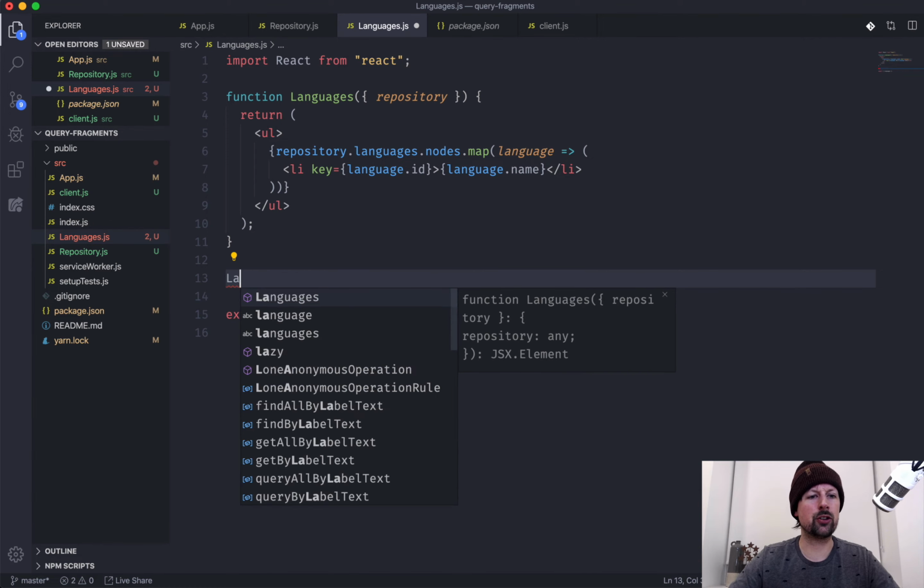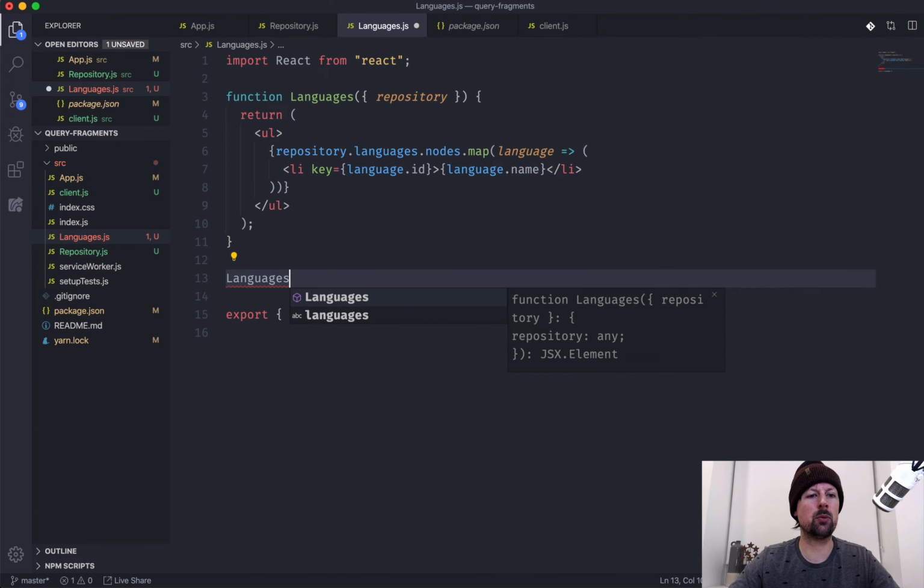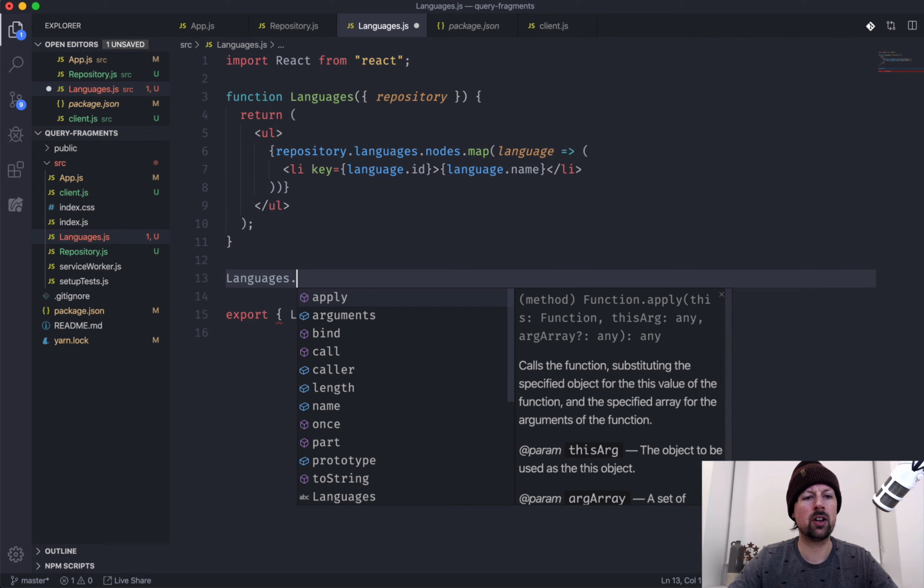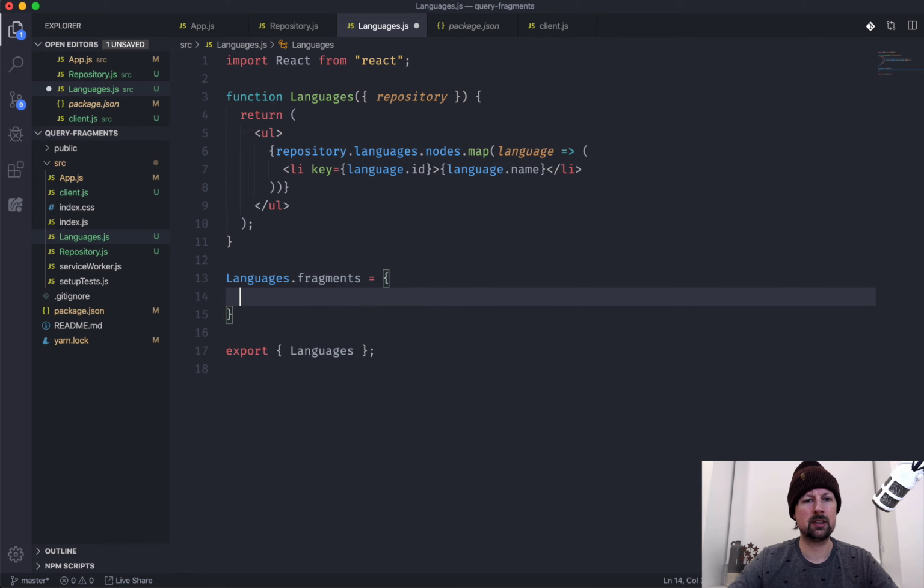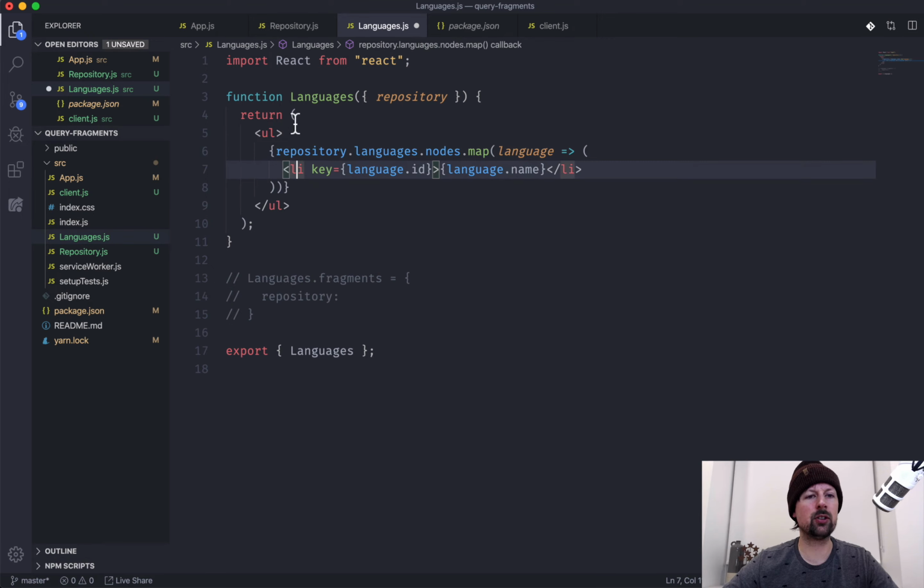And I didn't know you could do this, but you can actually add additional properties to this function. So we're going to create one called fragments. And fragments will be an object. And this object will have an attribute called repository on it. I actually don't need this yet. So first things first, I need to define the fragment itself.